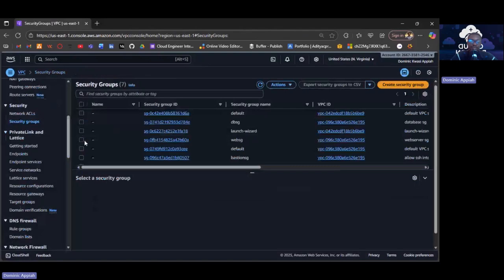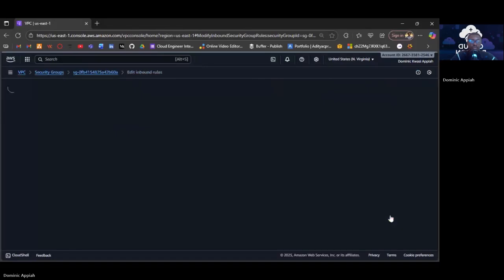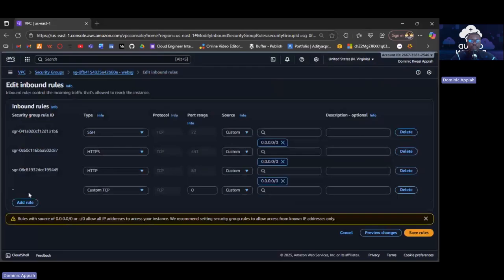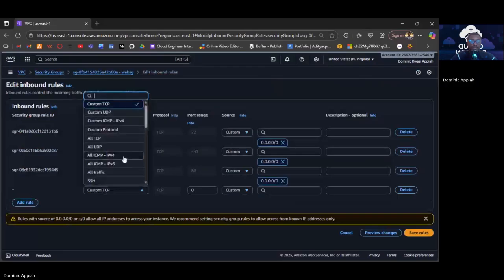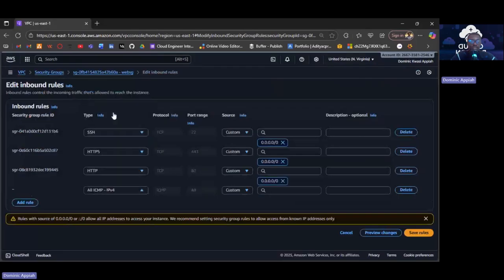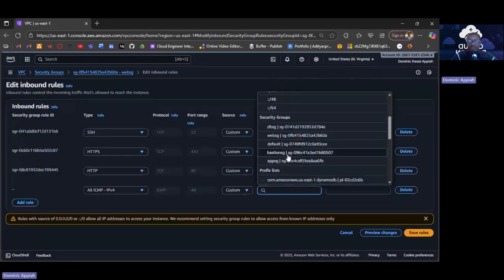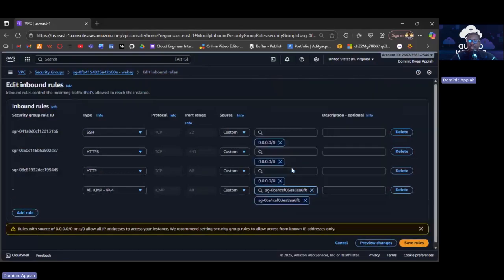So you can see that from edit inbound rules, there is no communication to app server, right? So add ICMP IPv4, add rule, all ICMP IPv4, right? Then what are we going to connect it to? To the web server, right? I mean to the app server. This is the web server, so to the app server security group. That way they can seamlessly communicate, right?